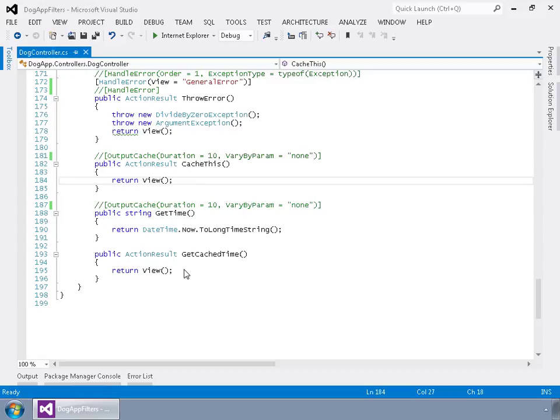Another common action filter to use is the output cache filter. This allows an action result to be fully cached so that the browsing experience is sped up for an end user that is viewing the same information over and over again, allowing it not to make round trips to the server to retrieve the same information. So here we are in the dog controller in our dog app application, and we have two action results, cache this and get time. But for now, we're going to leave the output cache commented out so we can see what this does without the cache.